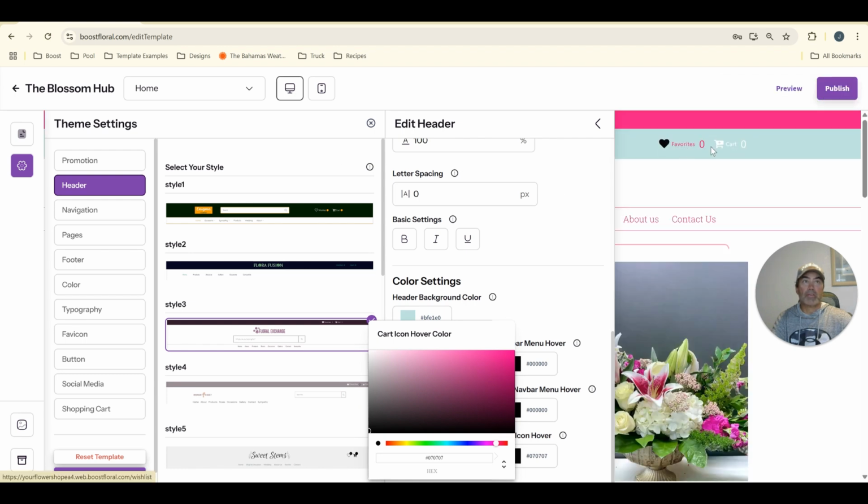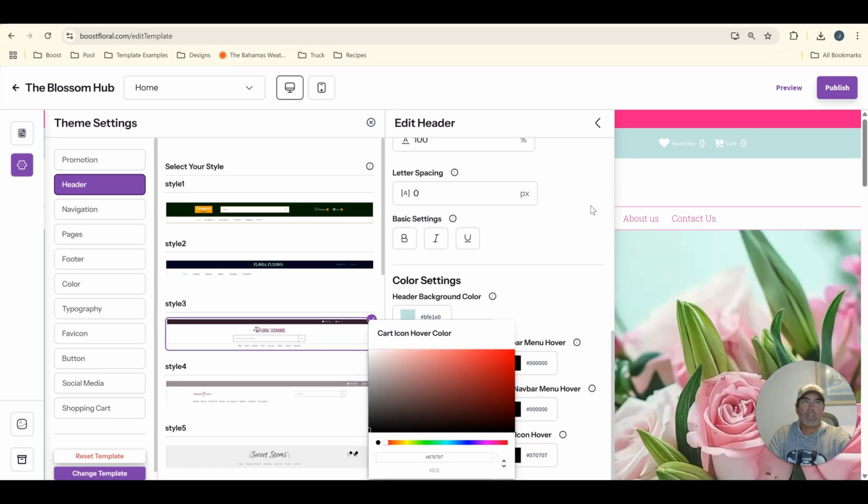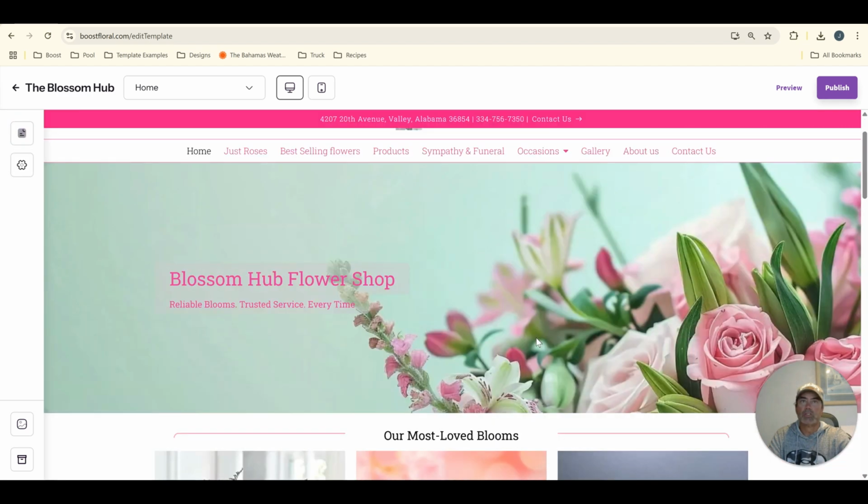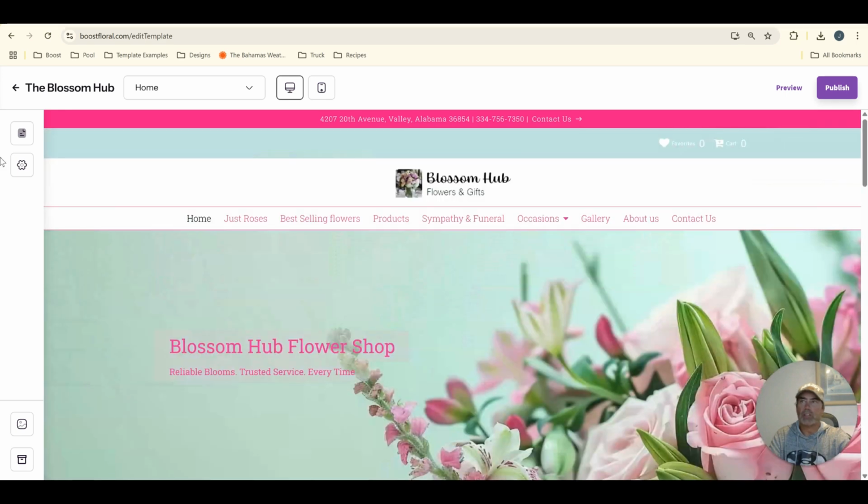So now when I'm hovering on those icons, you can see it is using black. So now that we've made this change, we're going to look at some of the heroes. And let's change the hero on this website now. So the hero is this banner right here.